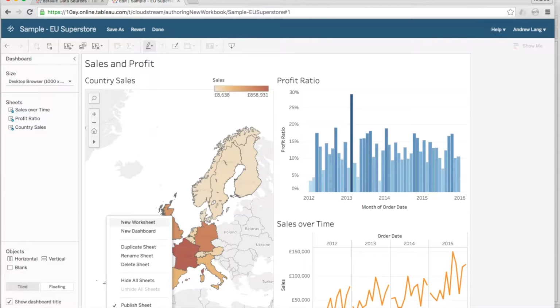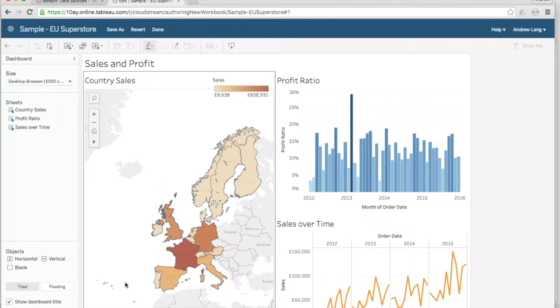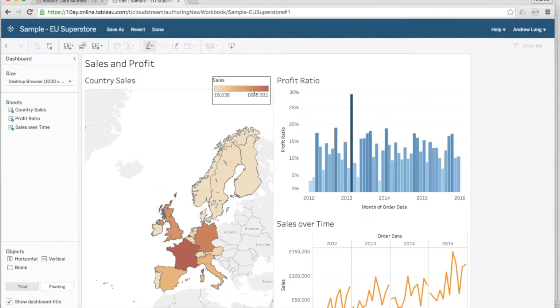Now, as normal for me, I'm going to hide all the sheets on this dashboard, so we just have the dashboard as part of the view. And we're just going to move this, make sure it's exactly right there. There we are.